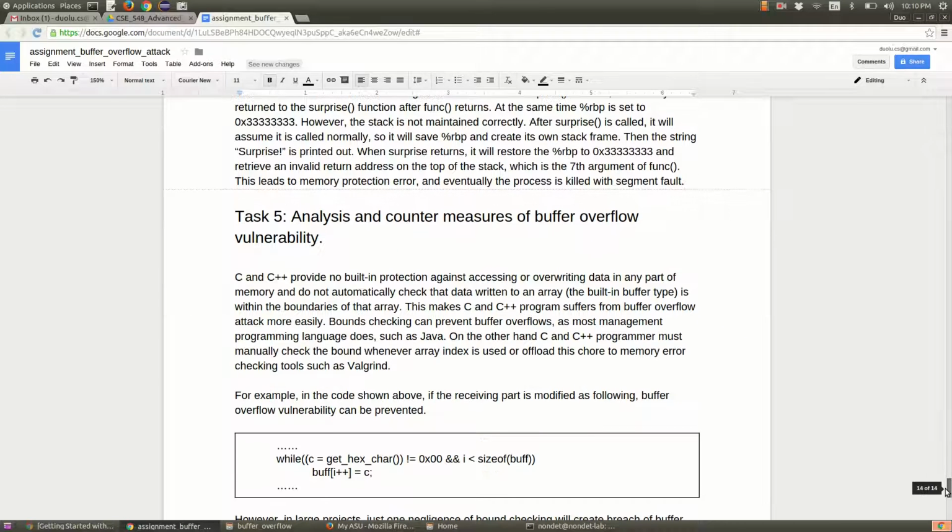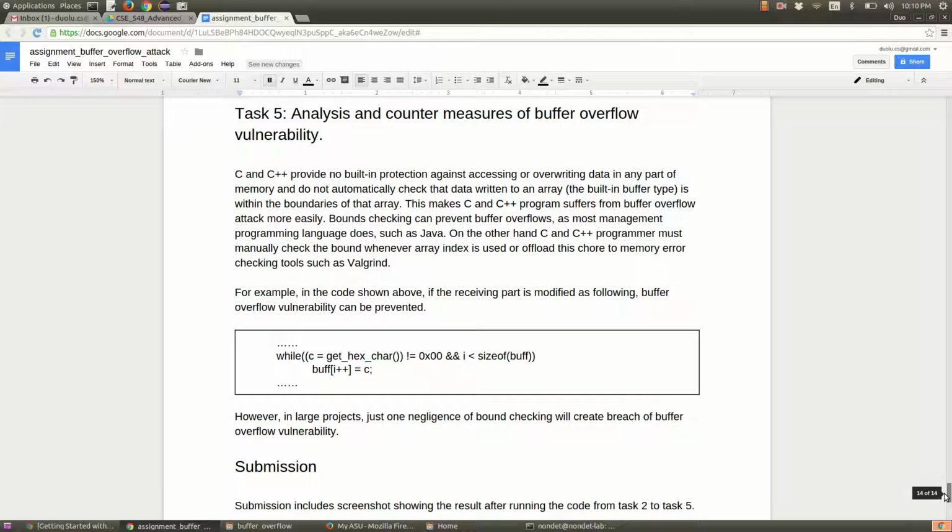So let's discuss a little bit how to prevent this kind of buffer overflow vulnerability. C and C++ provide no built-in protection against accessing or overwriting data in any part of the memory, and do not automatically check that data written to an array is within the boundary of that array. Instead, Java and Python check this. This makes C and C++ programs suffer from buffer overflow attacks more easily. Bound checking can prevent buffer overflows. This means the programmer needs to check the boundary manually every time.